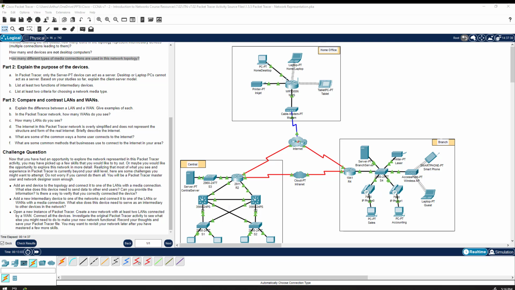A WAN is an outside or remote network. So the internet is a giant WAN. The intranet between our centralized and branch location, that's a WAN connection. WAN typically denotes outside of your network. In Packet Tracer, how many WANs do we see?